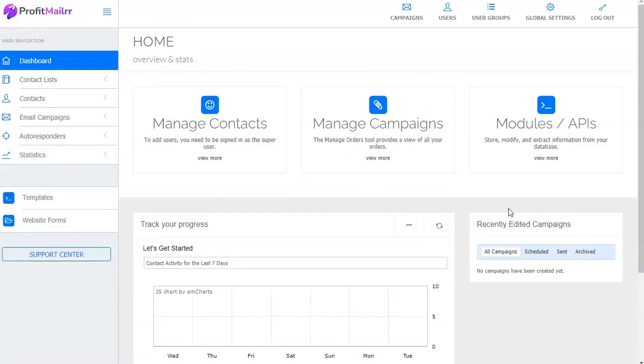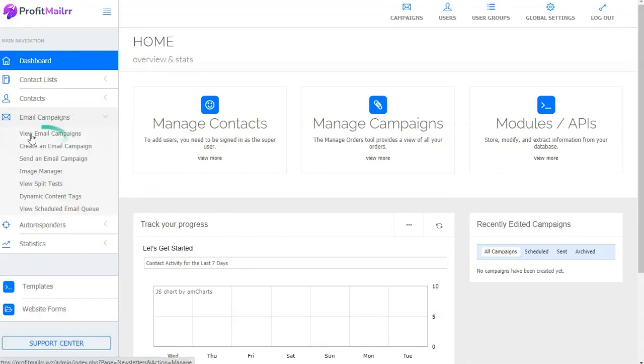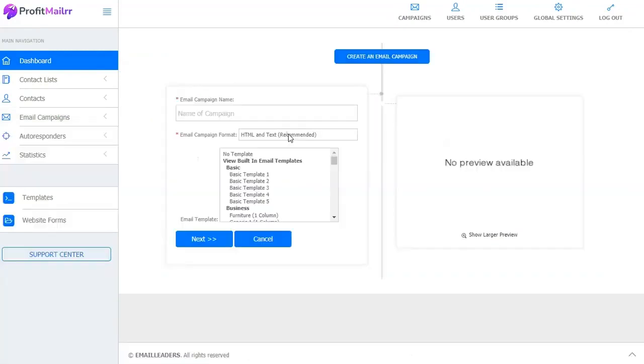So in this one, we're going to take a look at the email campaign section of the main navigation. All this other stuff we've been doing is just precursor to the actual sending of emails. And this is where the real power of ProfitMailrr is, under the email campaigns here. So the first thing we do is we can view our email campaigns. We don't have any, right? Because this is a fresh account. So we're going to look at creating an email campaign.